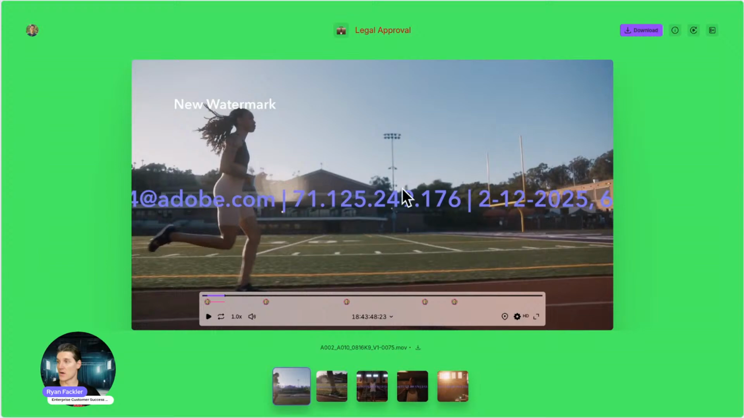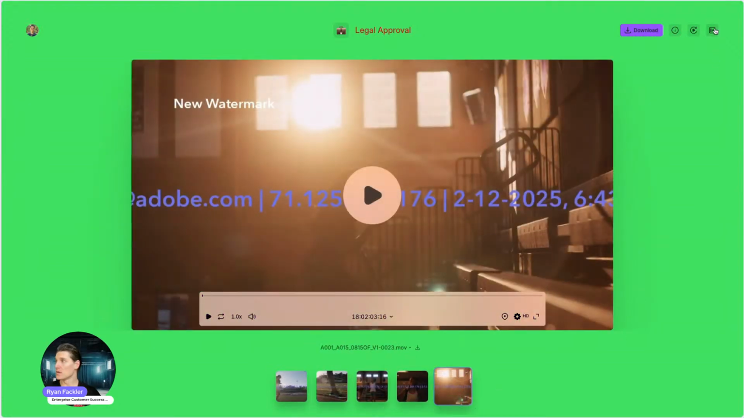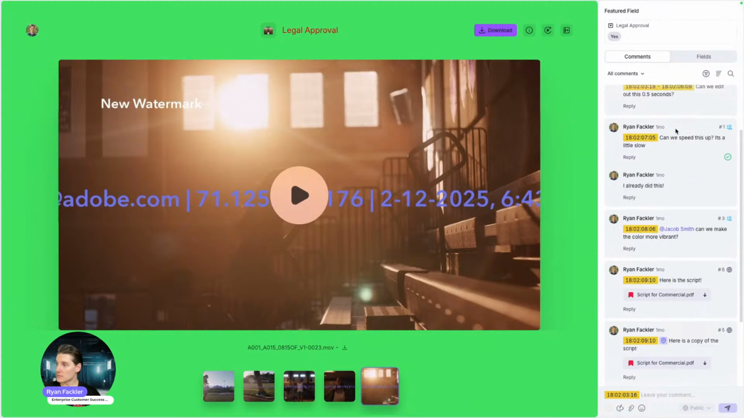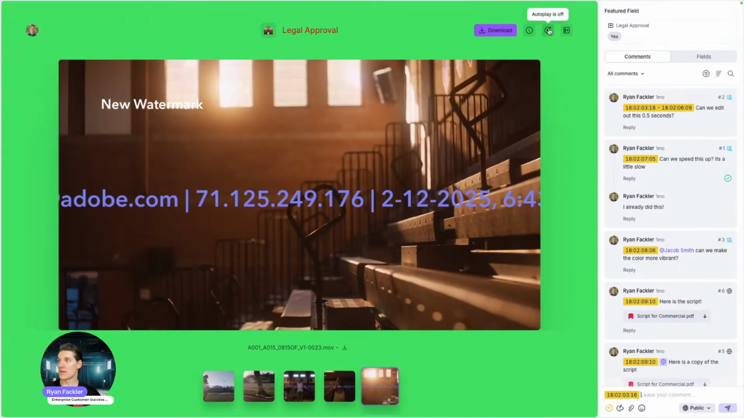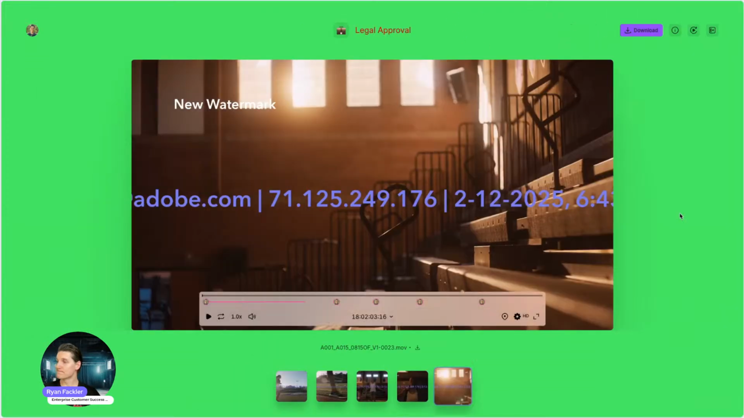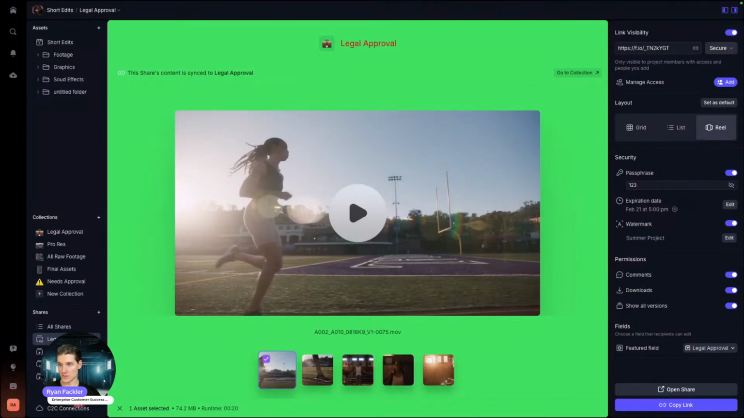Also looks like we have our watermark that has been applied. And of course, I can select these additional assets too. I did give my users the ability to view all of these comments, also leave their own comments. I also gave them the option to be able to download this asset if desired. Any questions about shares, please let me know.